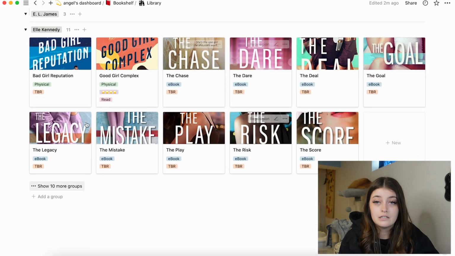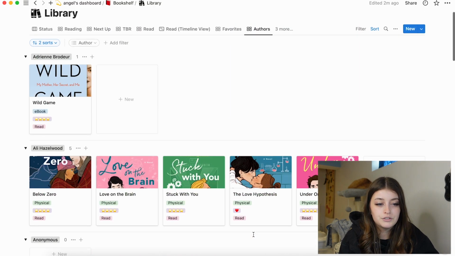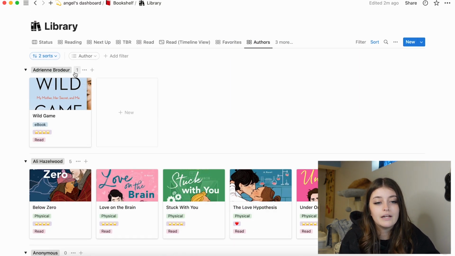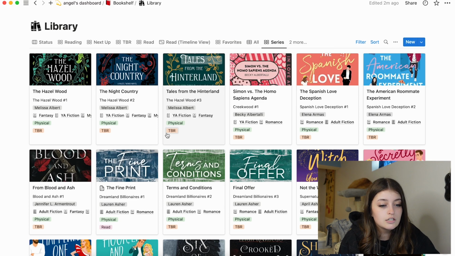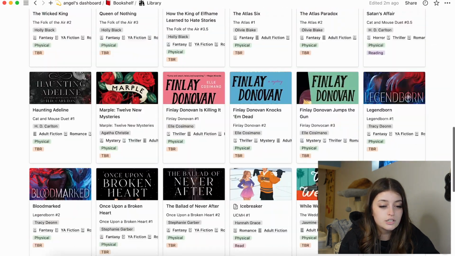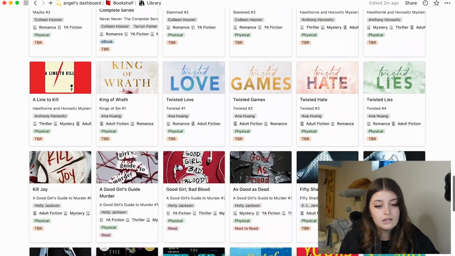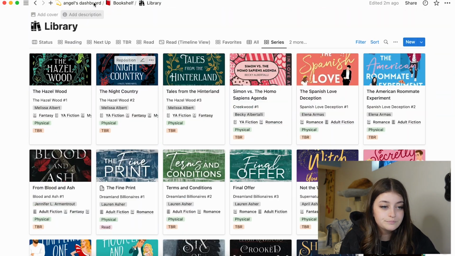This also includes ebooks in it, but you can also again filter, so you can view it any way that you want. And then the last one that I have here is series. So again, this is just series like I had showed you before.